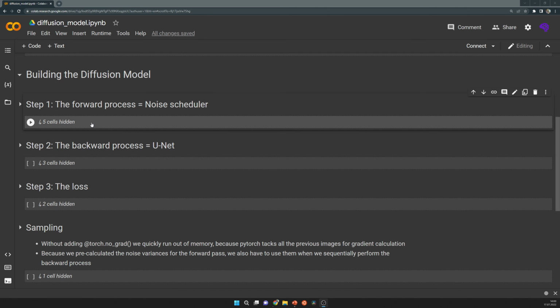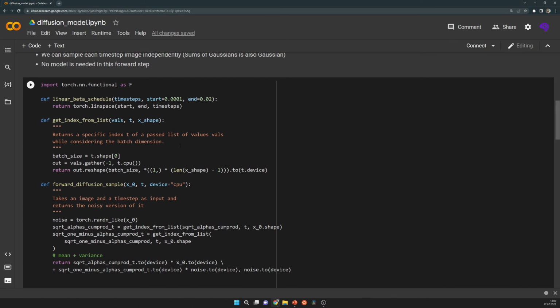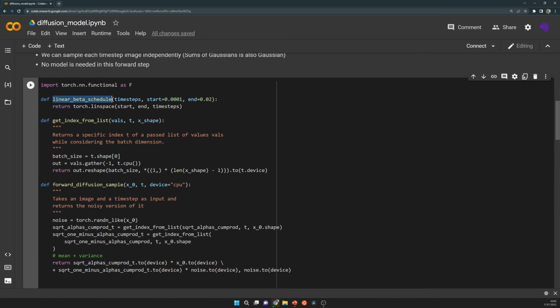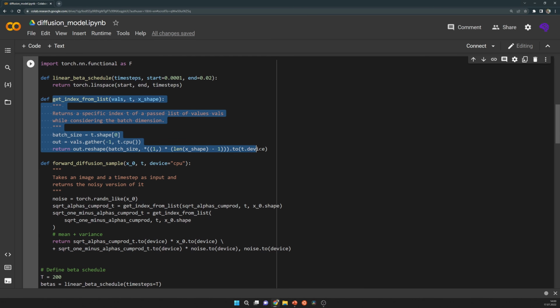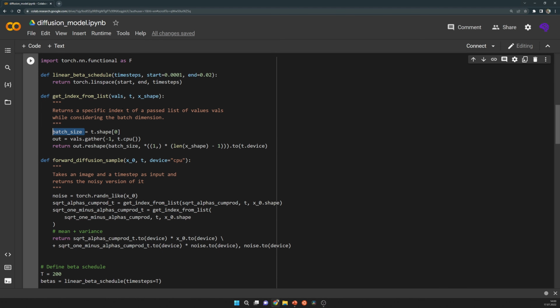Alright, let's have a look at the noise scheduler. This is mainly inspired from the GitHub implementation. First, we have a function that defines a linear beta schedule. We use torch linspace for that, which interpolates between two values for as many time steps as we define. So these are the betas. And then this is just a helper function that extracts a specific index from a list and also considers the batch size. So we can use it later and during training.